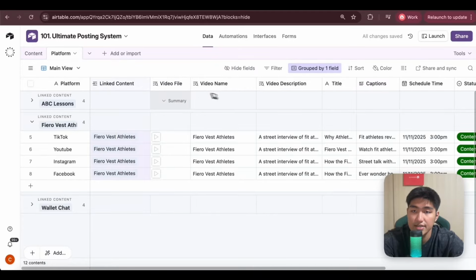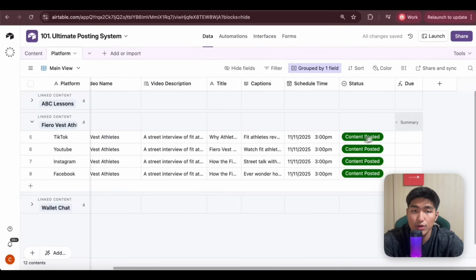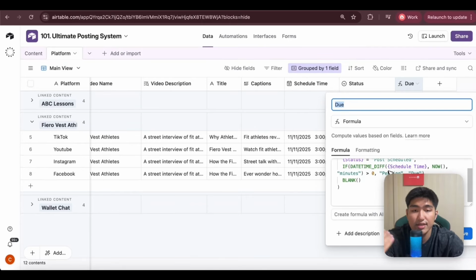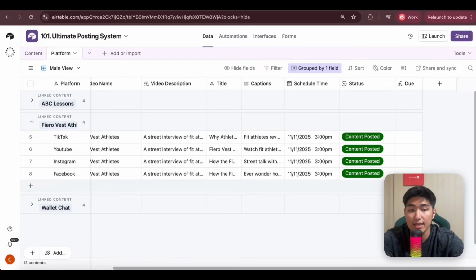Now we're going to unhide the rest of the fields that we have. Okay, so all of these are lookup fields that we have gotten from the content table, but besides that, we also want to have this additional field called due. If you take a look at the formula, it says that when the status is equals to post scheduled, if the schedule time have passed, we'll set this field to due. If the schedule time have not passed, it will be set to pending. This is actually something that we add in later on that will help to trigger the automation to content posted once the posts have been scheduled.